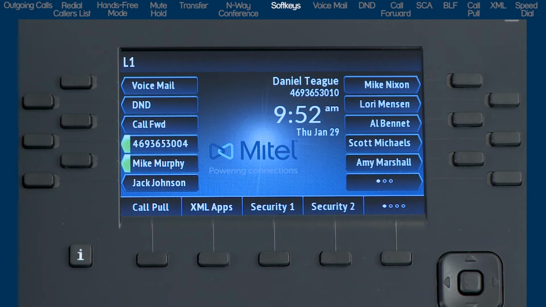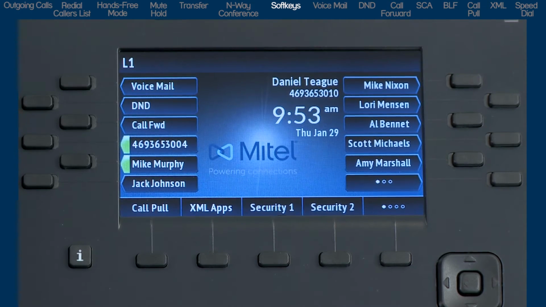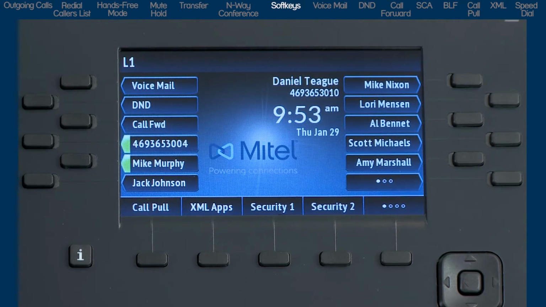When additional soft keys are assigned, such as features, speed dial, busy lamp field, and shared call appearance soft keys, they are simply added to the next page of soft keys. When more pages of soft keys are available, for the top soft keys, you will see the bottom right soft key change to the More icon. And for the bottom soft keys, you will see the right soft key change to the More icon.